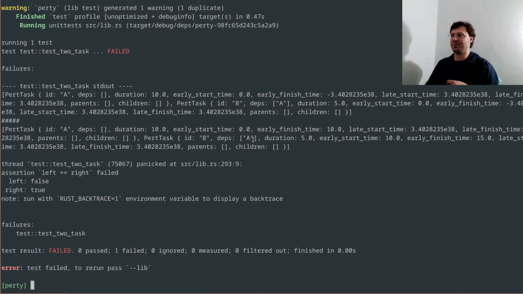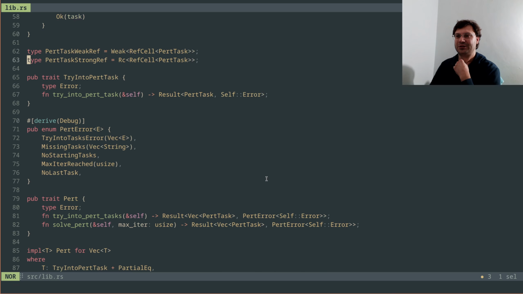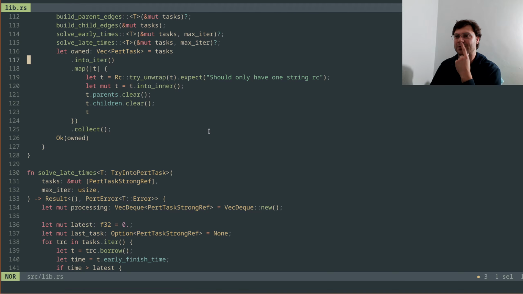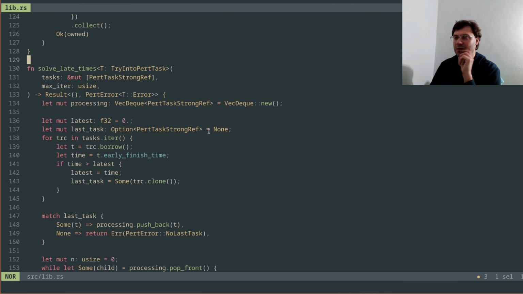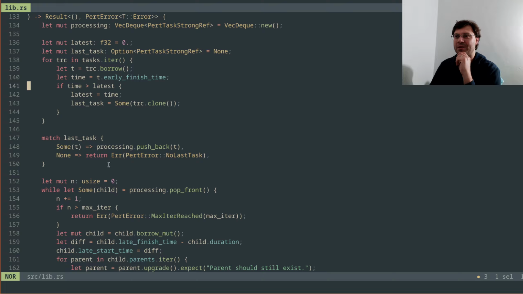But then in the PERT task of B, we have its dependency of A, it's got its duration of 5, its early start time is 10, which is good because it's getting that from A. Its early finish time is 15. Again, the late finish times are not up to date, so we'll have to look into that. Did I actually add the function in? Oh, we do have solve late, yeah, right, so for some reason it is not doing it, so maybe how I've done this is not necessarily the right way.